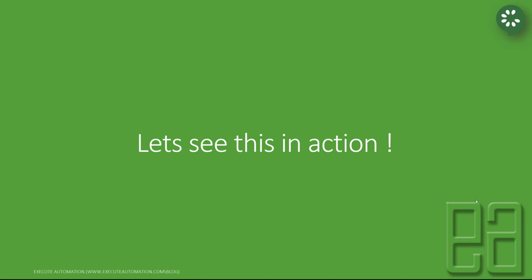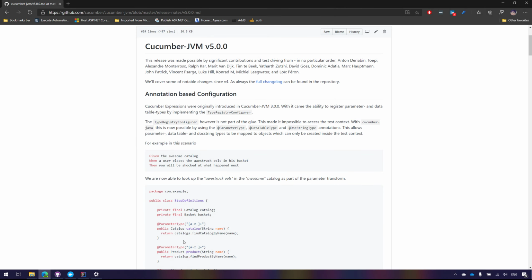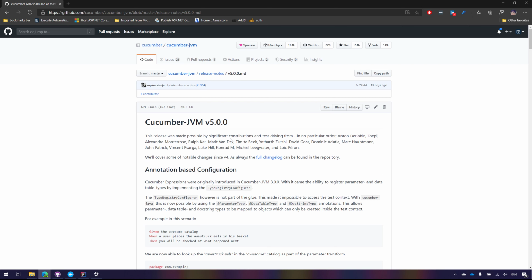So let's quickly see everything in action and understand how things work. For that, I'm going to flip to my IntelliJ IDE. All right, so this is the release page of Cucumber 5.